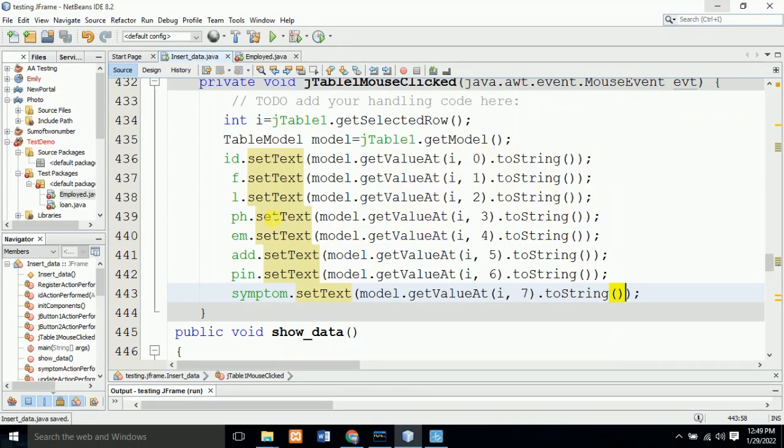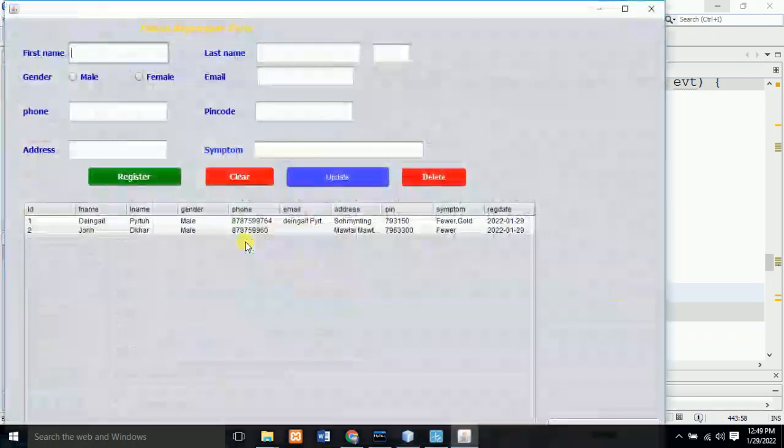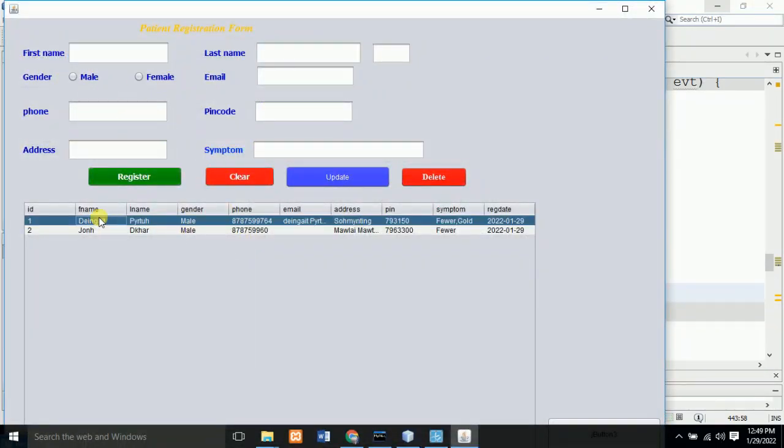Now let's run this program. How did this happen? Let's try to run again. Now let's try to run. Once I click this, you'll see it fills these automatically. See, this one also fills here. But when I look here, there is no email. Instead of the email, it fills this one. Why does this fill instead of email?